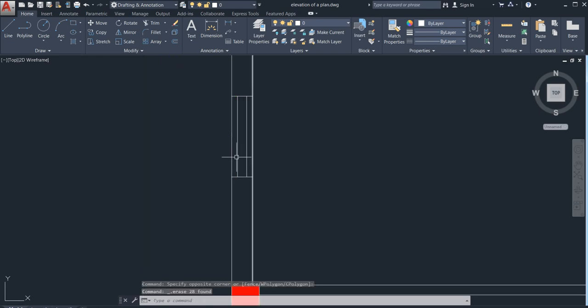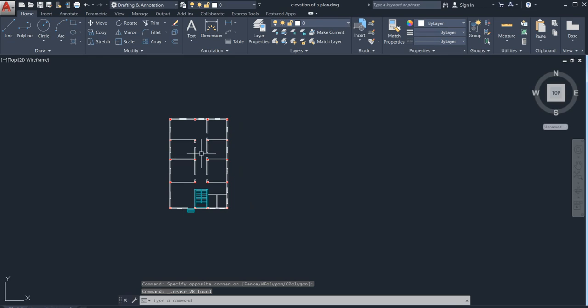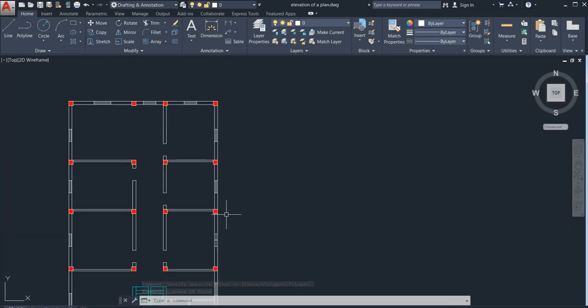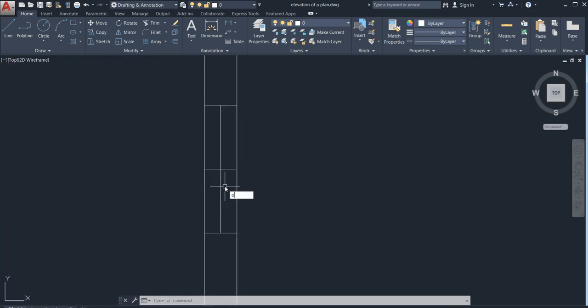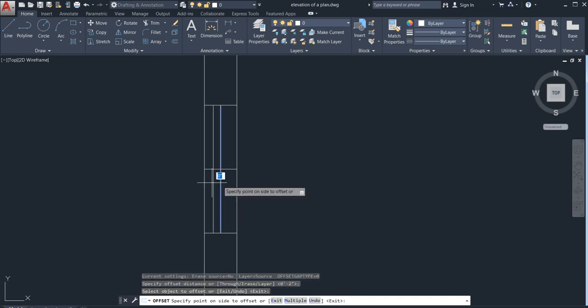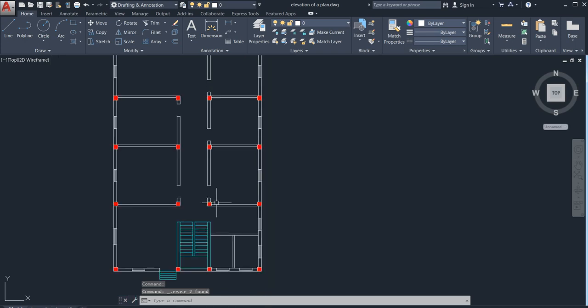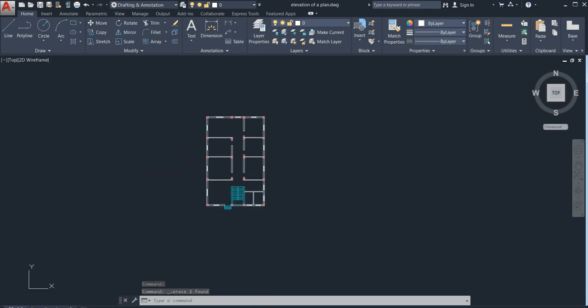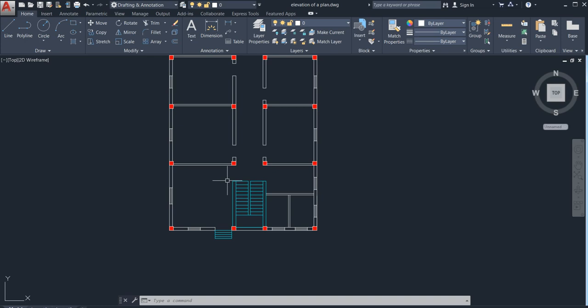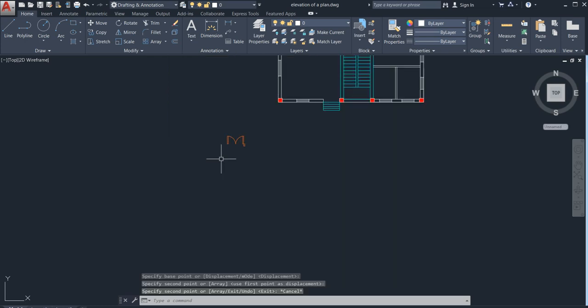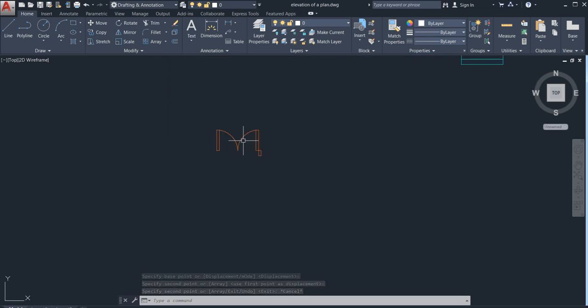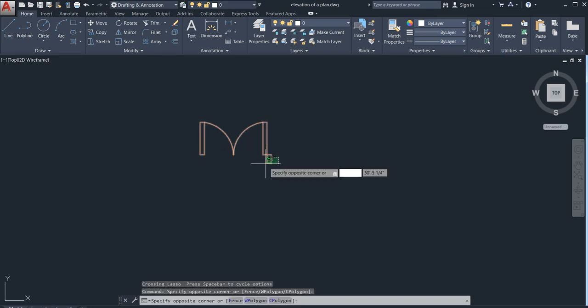Now go for delete. You can see your window is ready. After that what you need to do is go for offset command of 2 inches from both the sides, escape it. Now just delete. After that I need to add my door also. You can see my previous video for making the door of a building. As you can see, this is my main door. So this I need to copy.